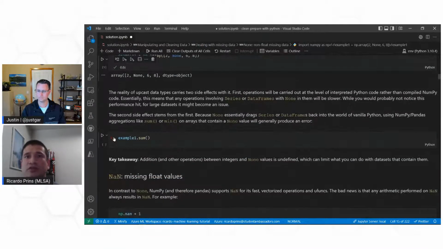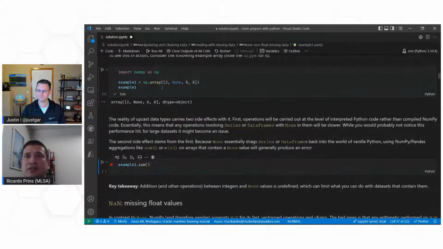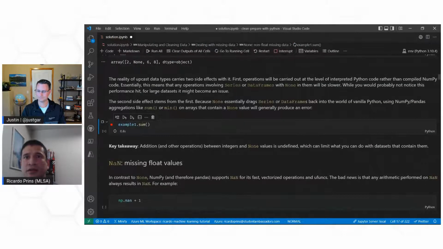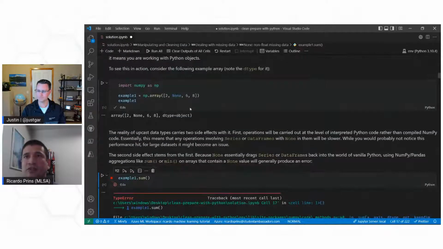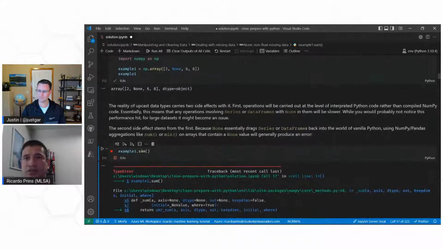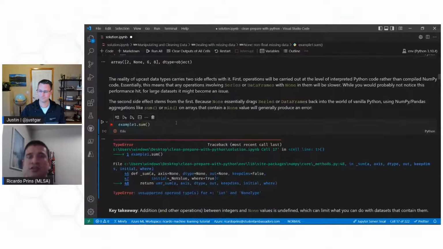For example, if I try to use sum to concatenate the values here, it's going to give us an error because for object types, I cannot use aggregations. You can read about this a little bit more and understand the limits of that. Just have this in mind while we go further, and then you'll understand the importance of paying attention to these things.